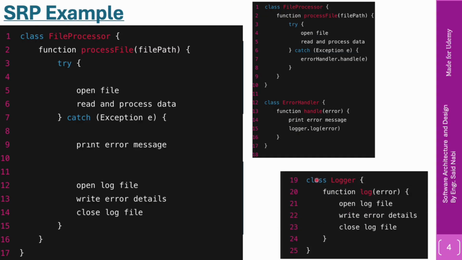So we have a different class for the logger, and here the Logger class will receive the kind of error, and it will open the log file and write down the type of error, and then close the log file. So instead of having all the responsibilities in a single class, now we have three different classes, and each class has a different responsibility. That's how you can split a God class or a large class into smaller classes based on the responsibilities, and only then your system would be maintainable, secure, and easy to update in the future.